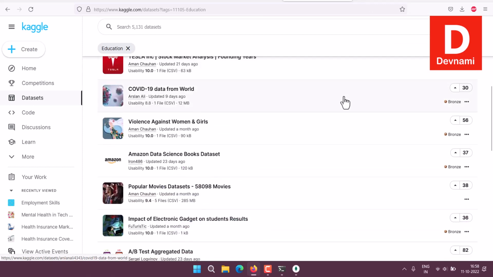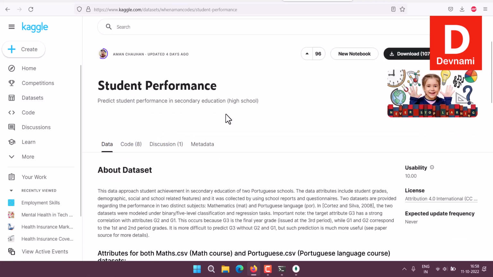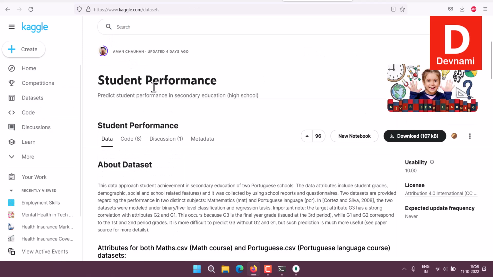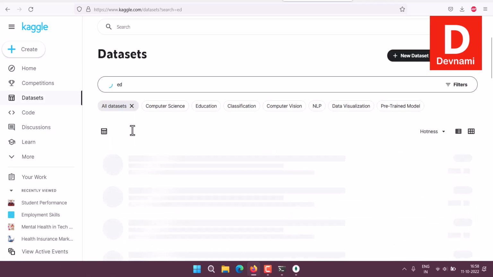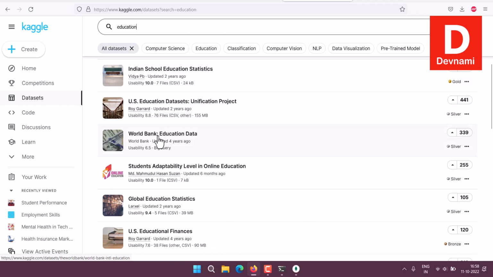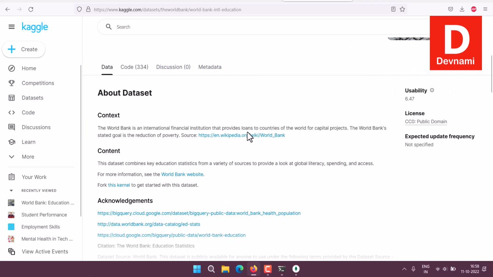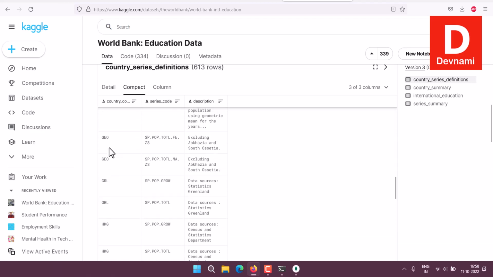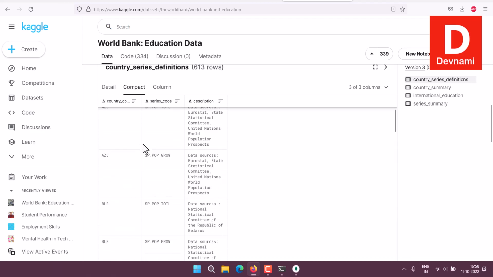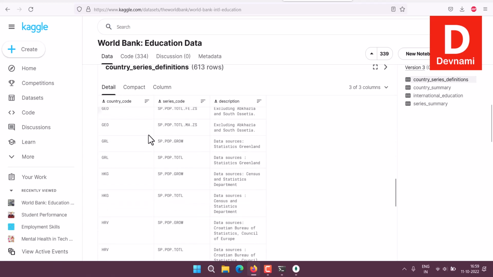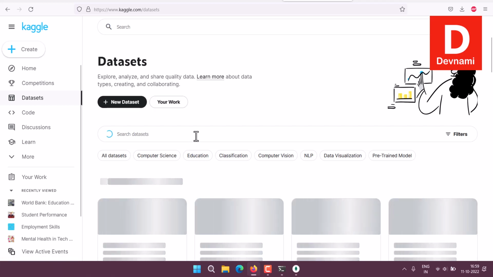Let's say if we choose student performance, and if I choose compact, the data is not readable, so we'll just move on. Let's go with education and search for this. Let's see the US education data set or World Bank education data. Here let's go with this compact, and you have nation name, its code, and the education institute name. So this is the simple data that you have. You can also view it in detail like this.